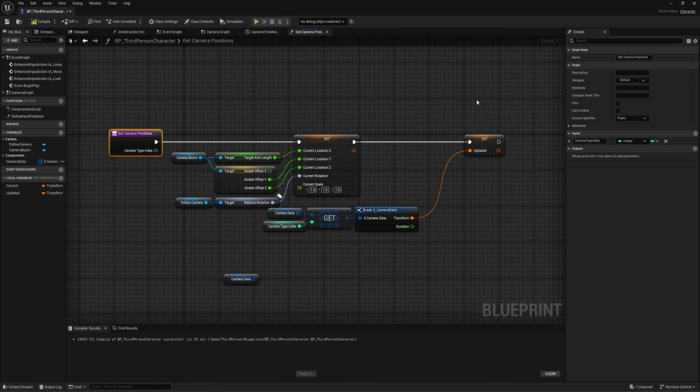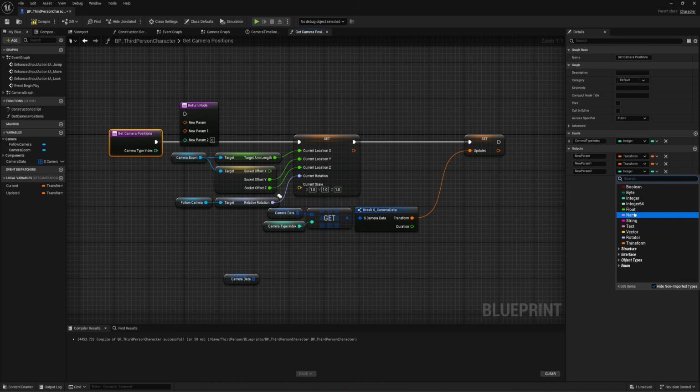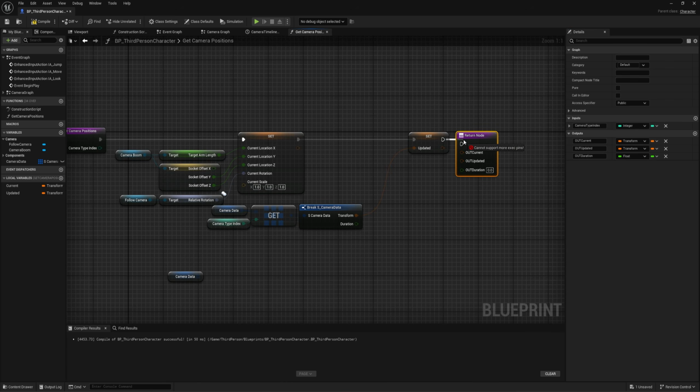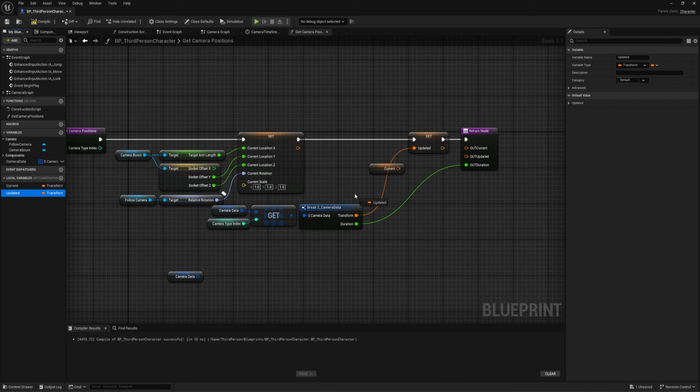Now if we go to the Get Camera Positions function, we're going to add an output here. We're going to add 3 of them actually. The first 2 are going to be transforms, and the last one is going to be a float, because we're going to get the current, the updated, and the duration. Just so naming conventions aren't an issue, we're going to type in "out" at the beginning of these, and then "out duration." Bam, just like that. Then we'll take duration, plug it in there, and get the current and the updated just like this.